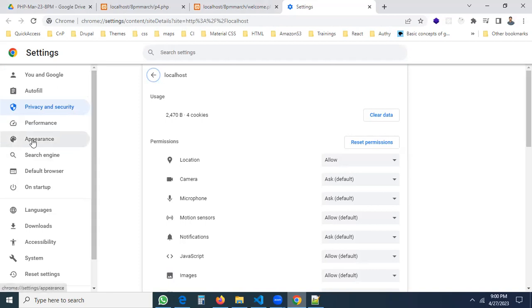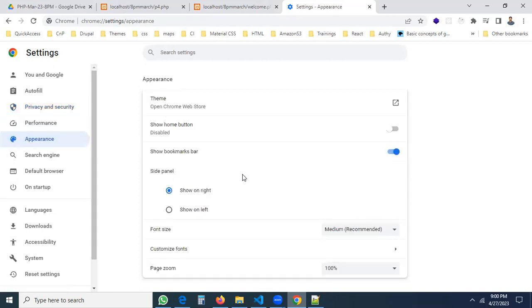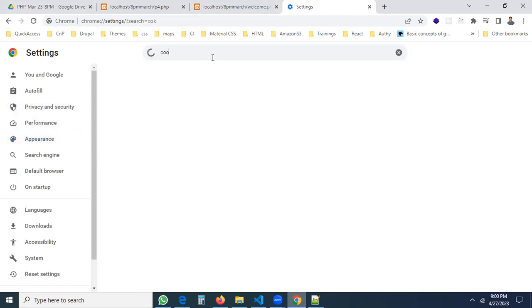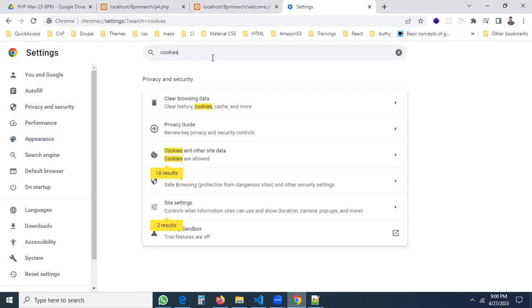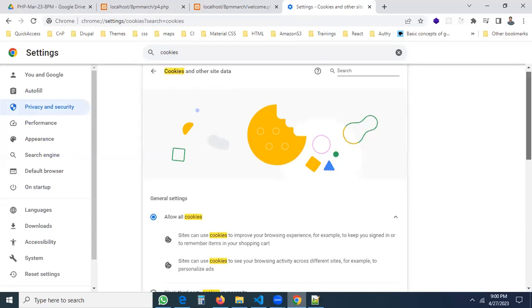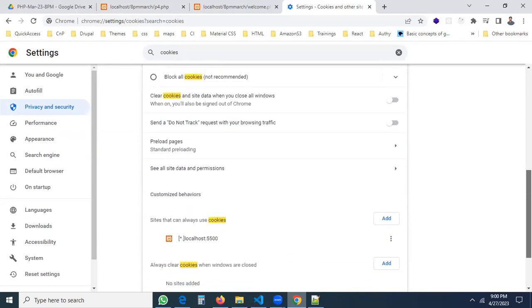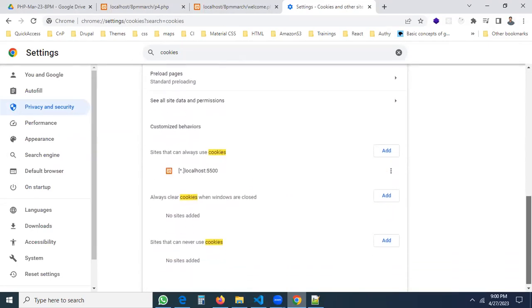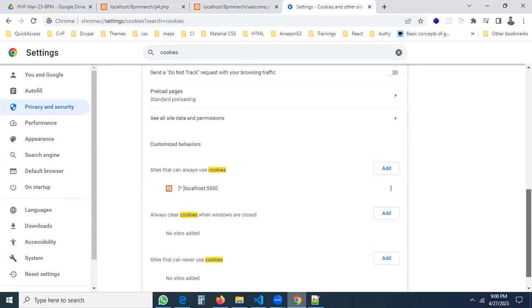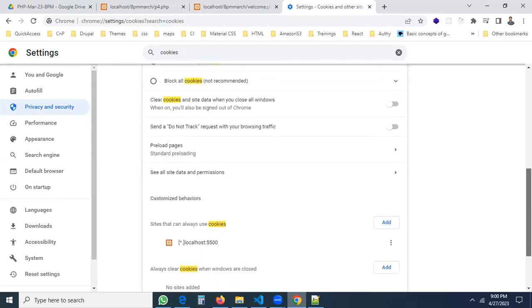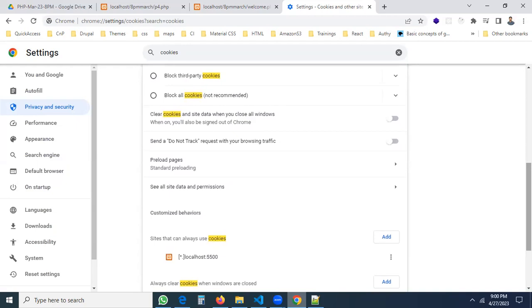We can see the appearance. Maybe this is show on left, show on right. This is not the right place, I believe. Or let us search for cookies. You search for cookie, clear browsing data and cookies and other site data. Click this. Maybe I want to see the data which I saved in the cookies. Yeah, maybe this is something else. But why was I unable to see the cookie data? See, the values we can see.